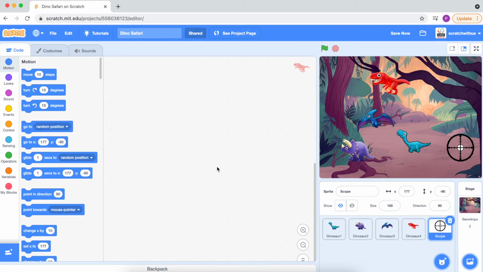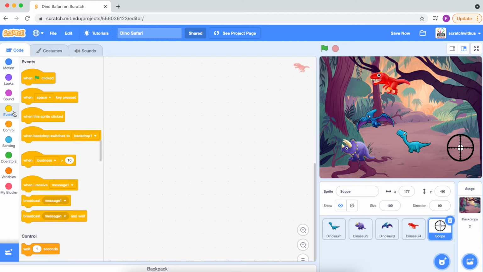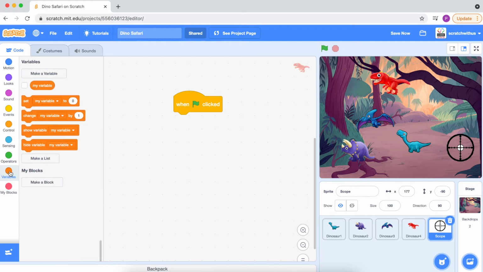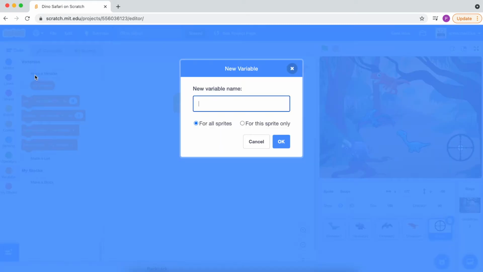Now, let's get a few coding blocks out to start. After we pull them out, I will explain what they do together. First, we will need to pull out the when green flag clicked coding block. Of course, that's in our events category, so I'm just going to click, hold, and drag it out. Next, we will need the set points to coding block. So I'm going to go to my variables here, and I actually have to create a variable. So let's make a variable.